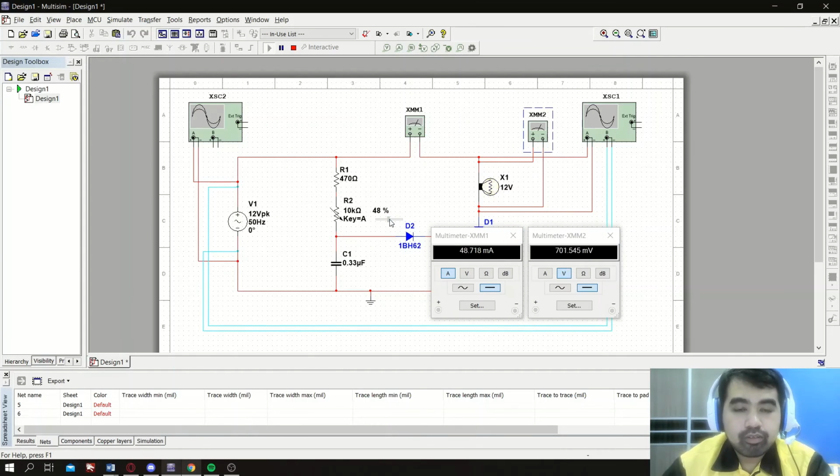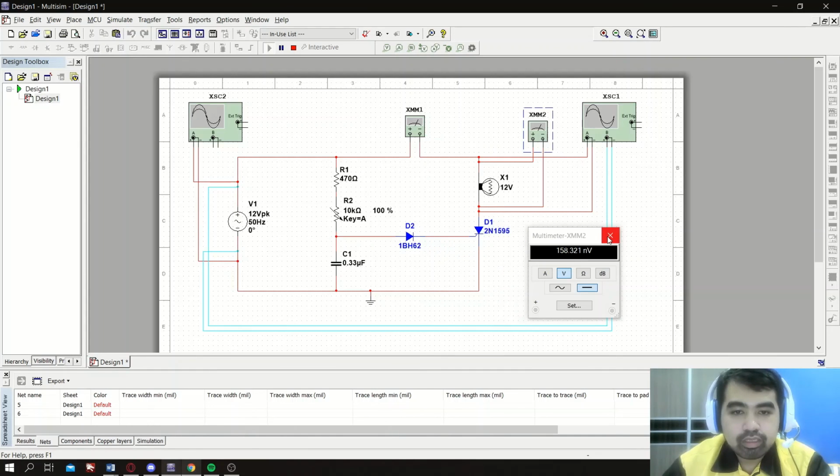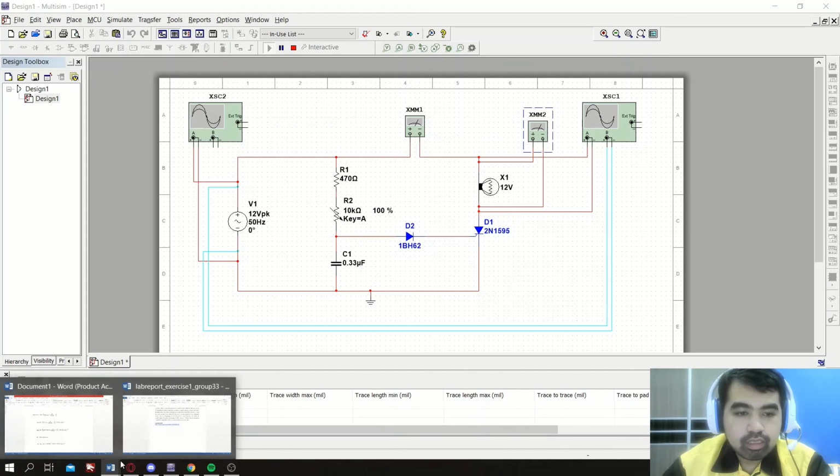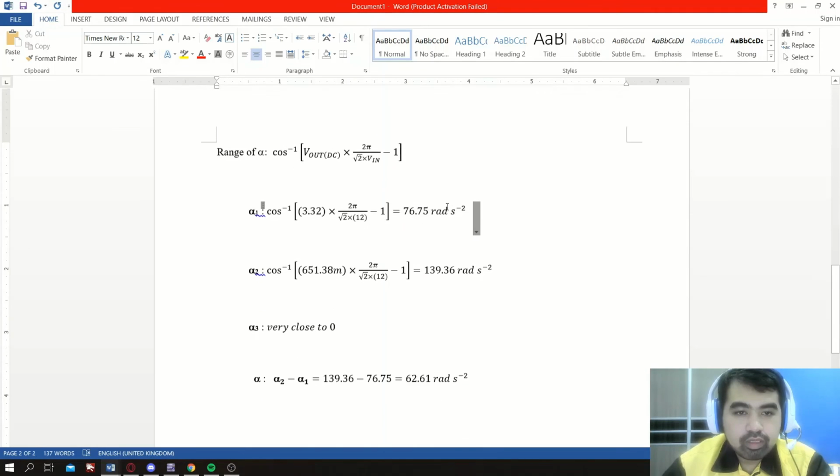And then we can go ahead for the maximum angle case. Then the voltage is around, okay, wait for it to go to the positive side. It is around 157 nanovolts, and the current is around 10 nanoamperes. I think that is all for the simulation. And then we can go ahead and check for the range of the alpha.